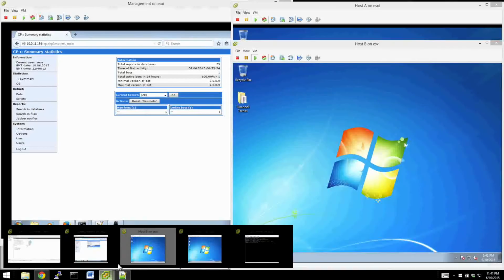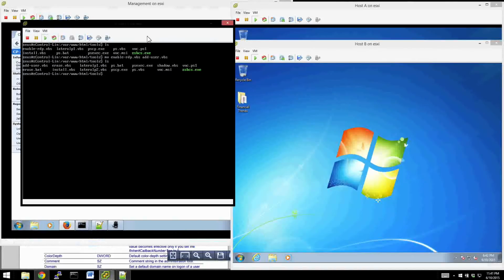And our fourth and final host is the Linux shell of the actual botnet controller. However, this won't come into play because it's just handling traffic in the background.